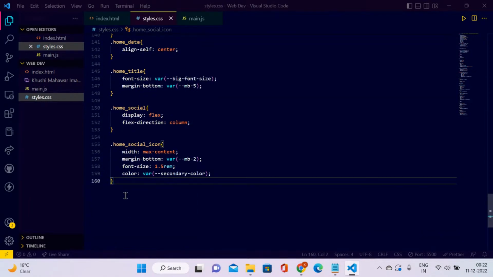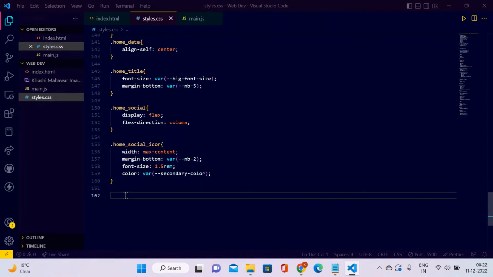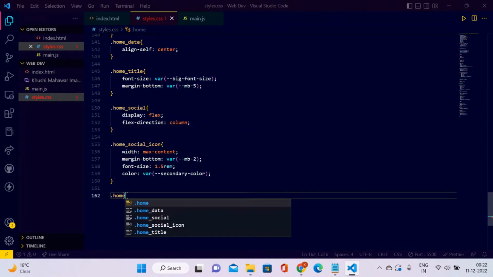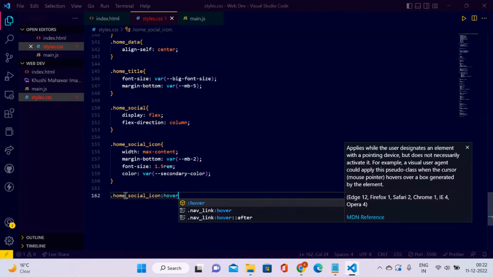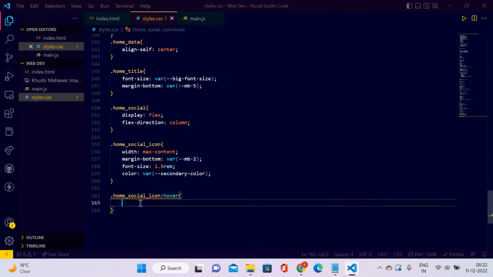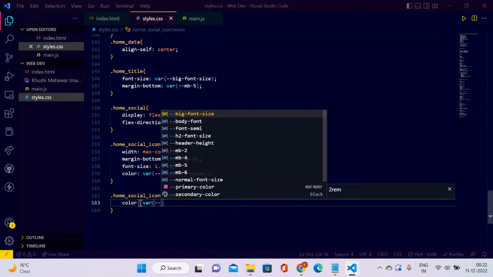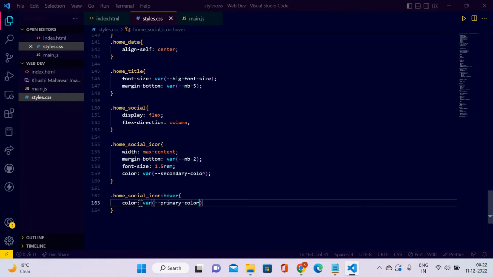Home social icon done. Then, what if we want the home social icon to look a little more beautiful when it gets hovered? So let's just add an on hover thing here too. Color, just change the color, which is our primary color. Done. So done with the social icon.